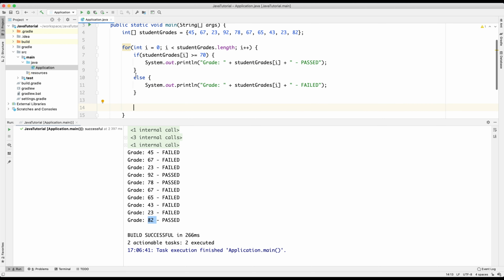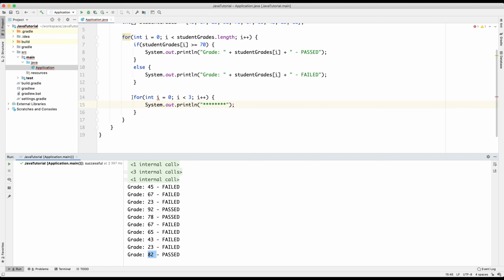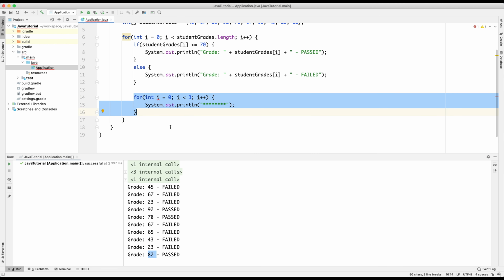So right under this if-else statement here, I'm going to leave a line and I'm going to type out for int i equals 0, i is less than 3, i plus plus. And here I'm simply going to print out some star symbols. So what is this piece of code going to do? Well, basically, between each grade, it's simply going to leave some space to make them a little bit easier to read. And it's a good way to simply show how we can use an inner for loop.